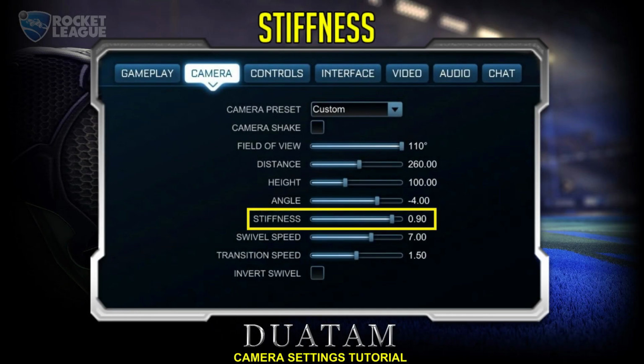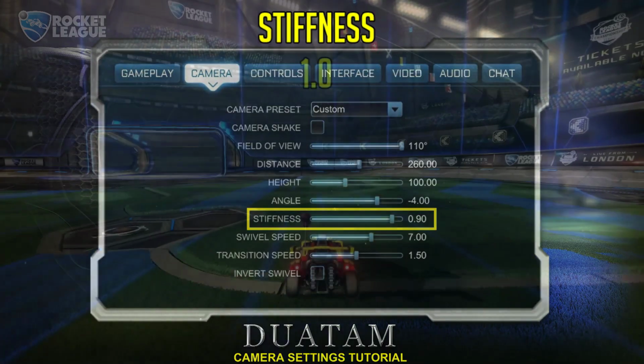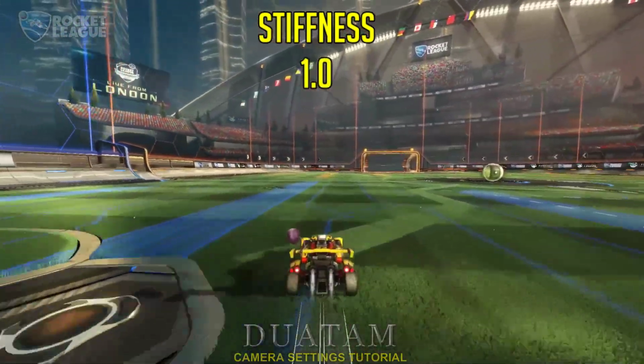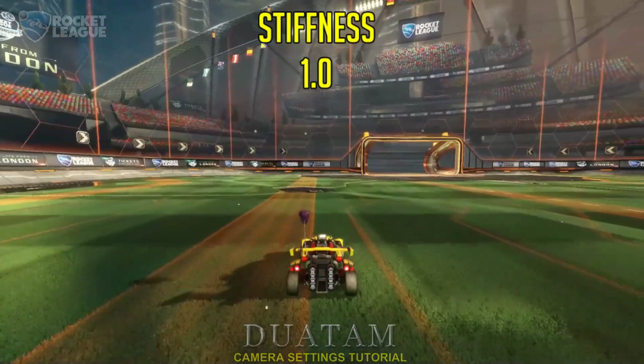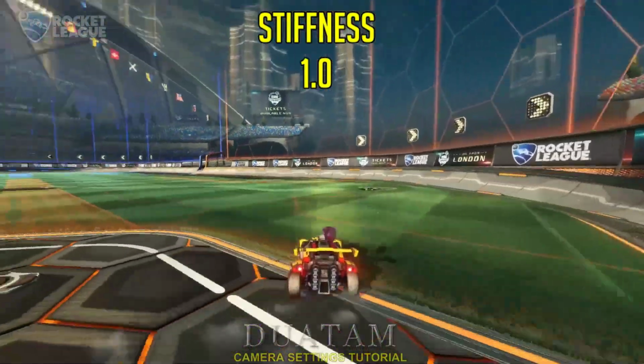Stiffness has two main effects on the camera. First, it changes the camera distance depending on speed, and secondly, when ball cam is turned off, it smooths out the sharp turns. Let's look at the distance first. At 1 stiffness, the camera always keeps the same distance no matter how fast you go.